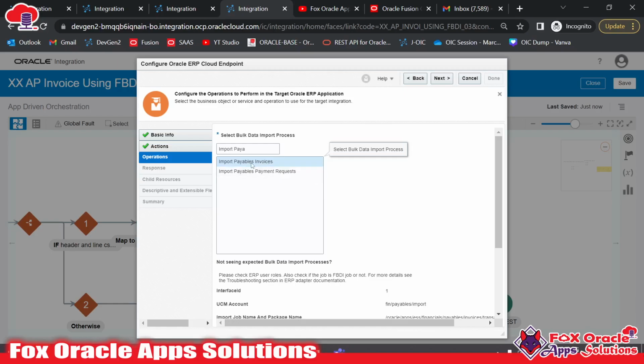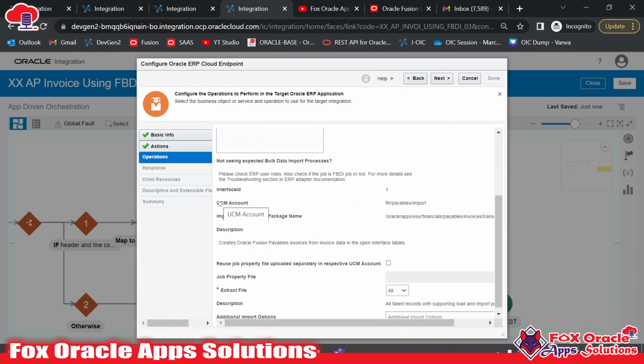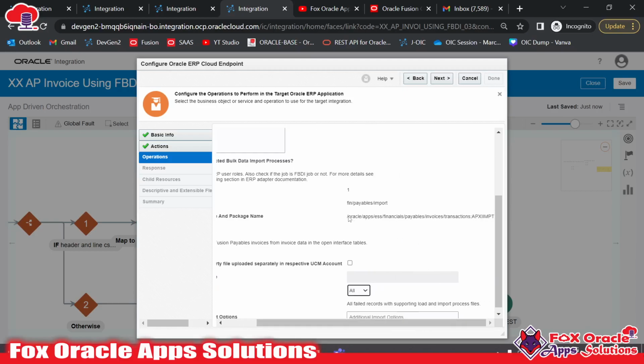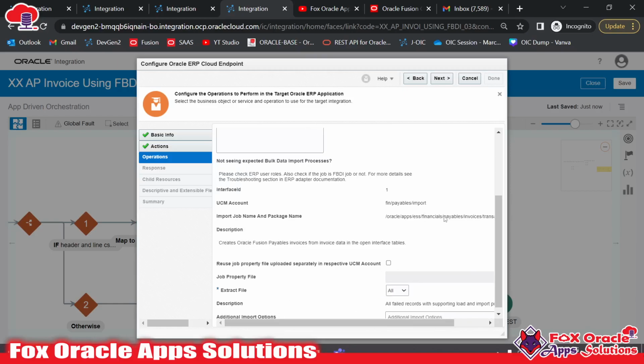And once, if you will see, after selecting, you can see below the UCM account. That is the same account we get while uploading the FBDI file from the front end, manually. And here you can see the import job name and the package name. This is the same value we added in the properties file. If you remember, while creating the properties file, we added the package name and the definition. So this is the same package name and the definition. So these things you can figure out from here, or you can go and check in the setup and maintenance also, right? So I have already provided the same in my file.